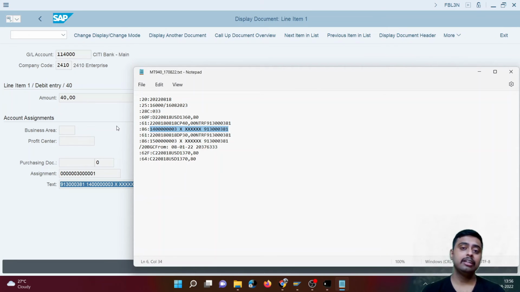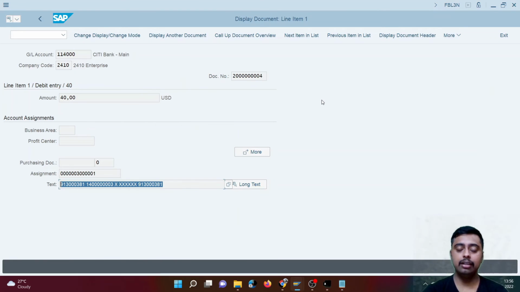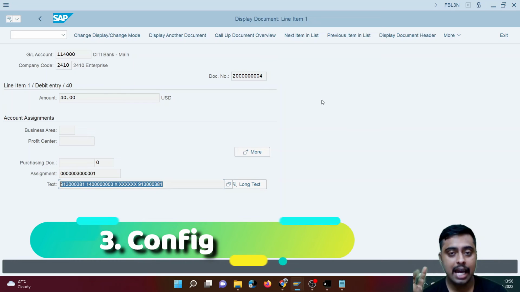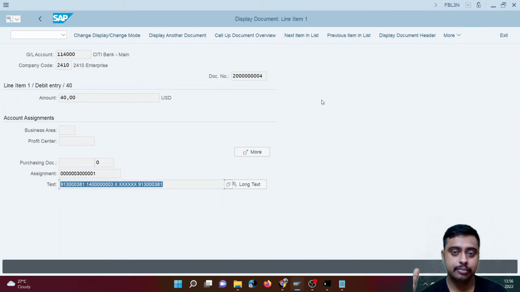Now going to the third segment, what is the backend config to do it. For that, for config we have two steps. One is the master data and then the config. So let us talk about the master data first.